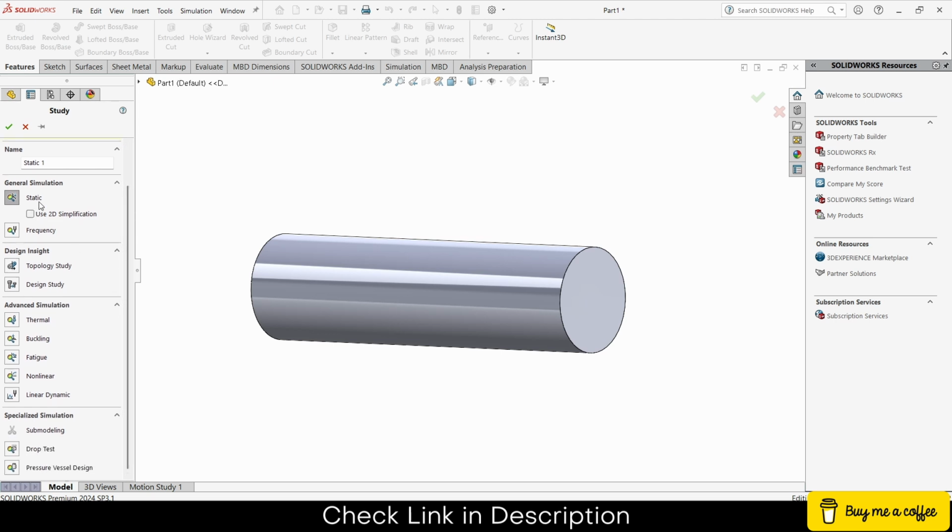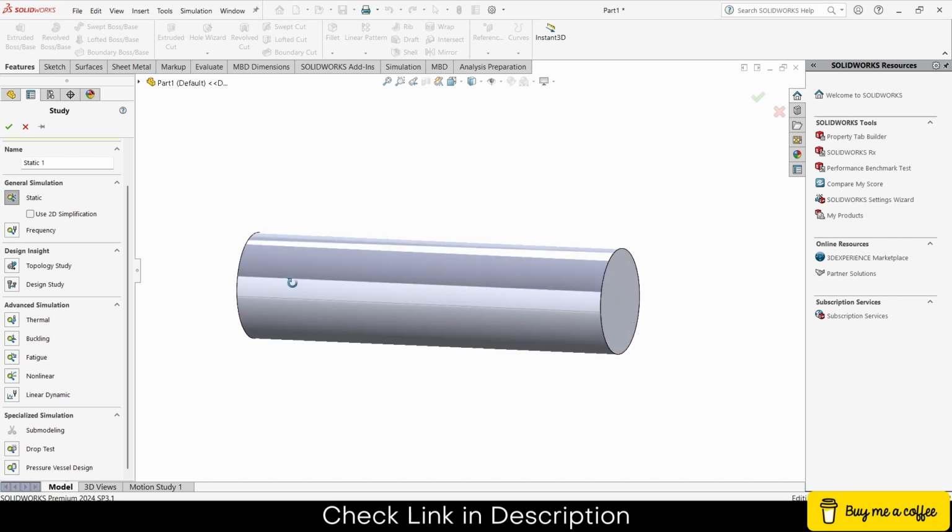Static. Static means a constant load is applied and the conditions are constant. For example, I put a load of 5 kg and left it there. Now it's a static load. It's not moving or anything else. Because of that static load, it is trying to bend. So this is called static simulation.